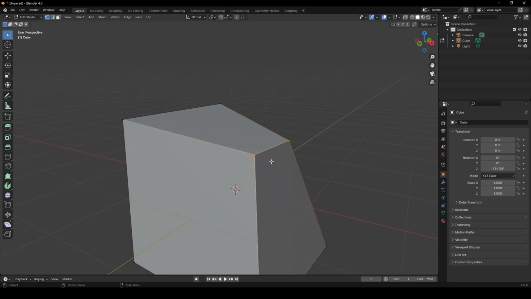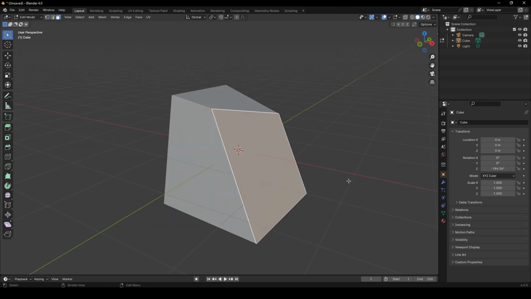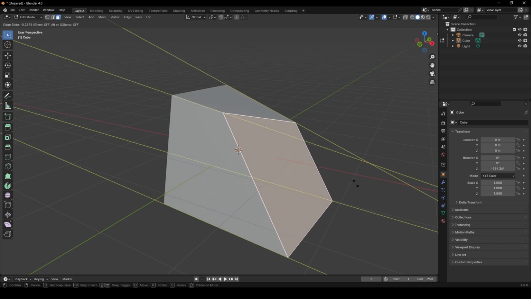You can do it for an edge, for a vertex, or even for a face. And even better, if we double tap G and press C, we can slide towards the other direction.